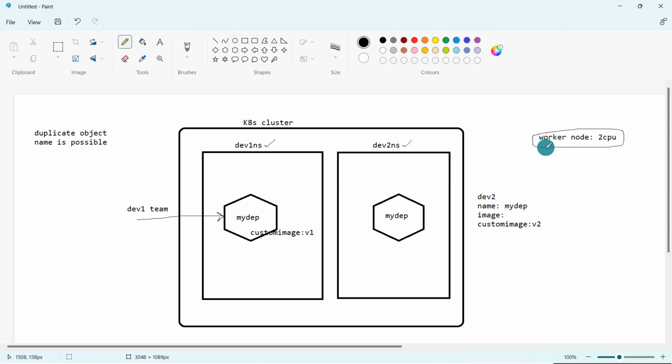If the development team has consumed all the CPU which was available, in that case definitely development 2 will not be able to create any pod because there will be no resource left. So the resource management part is also not properly handled without namespace.